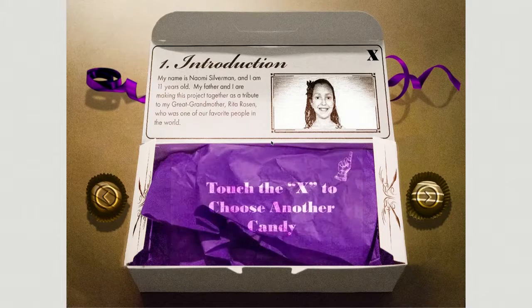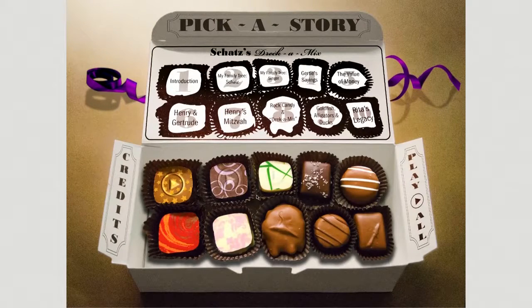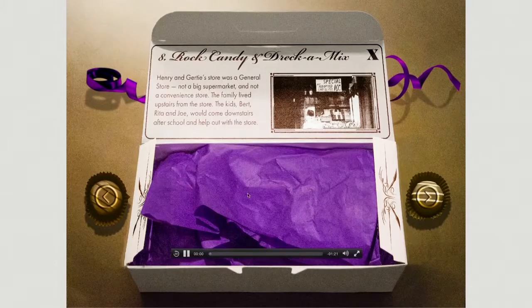Pretty nice, right? She did that mostly by herself. Touch the X to choose another candy, or touch the forward or back buttons to go to the next or previous story. And we'll go, pick a chocolate below to watch a story. We'll go through one nice little story here.